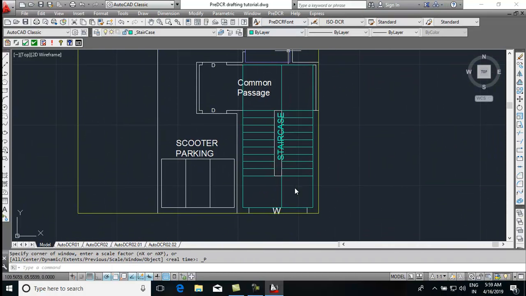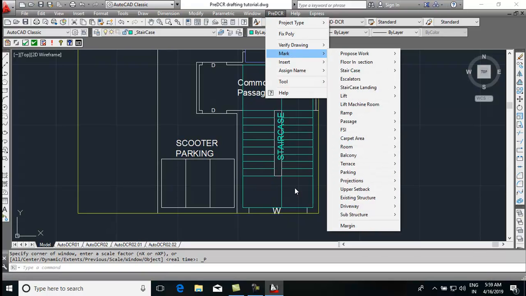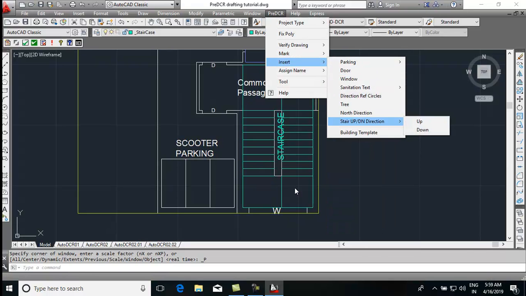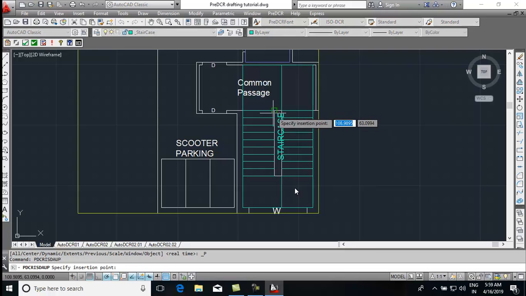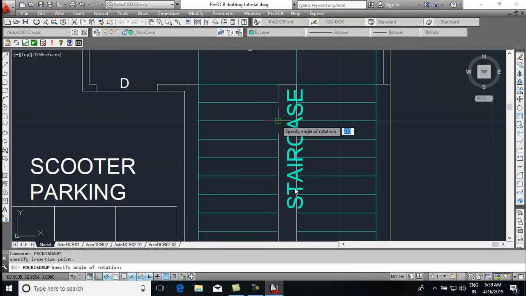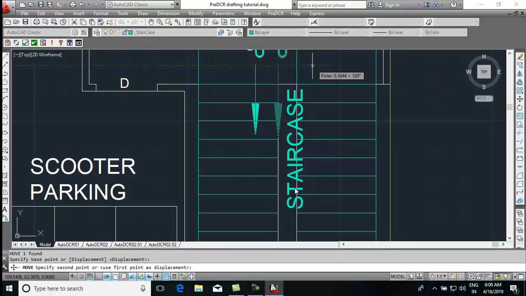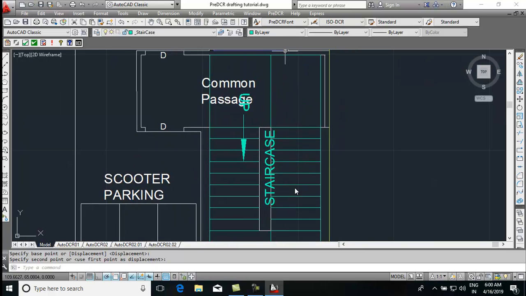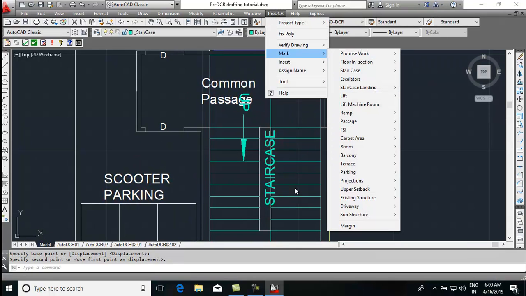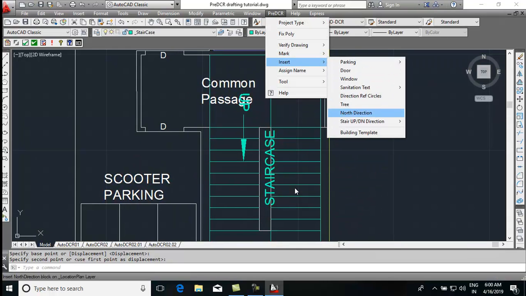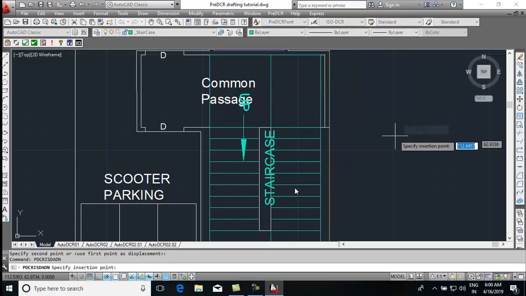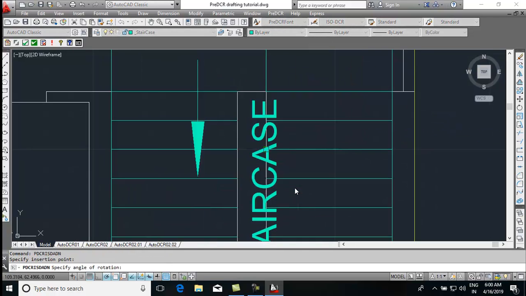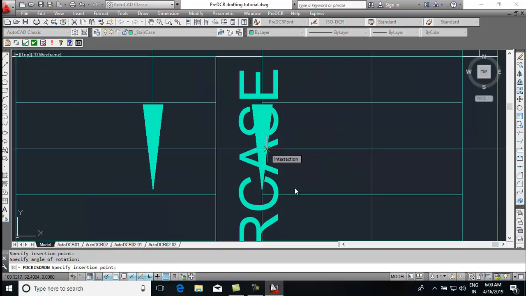Again, go to Predcr, insert staircase up direction. Draw the line in the corresponding direction. Go to Predcr, insert staircase down direction. Draw the line in the corresponding direction.